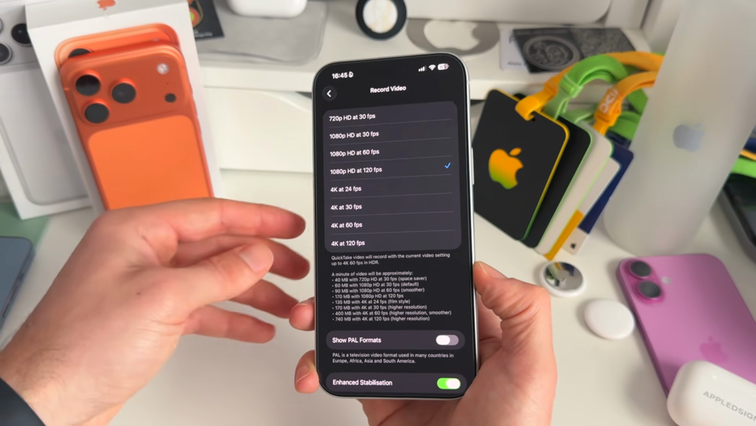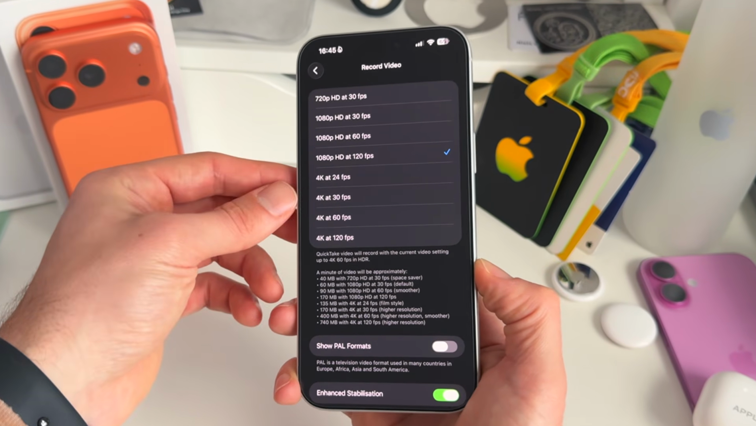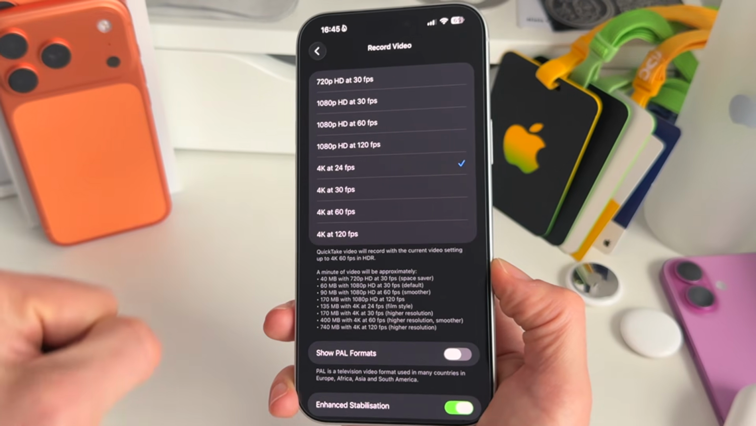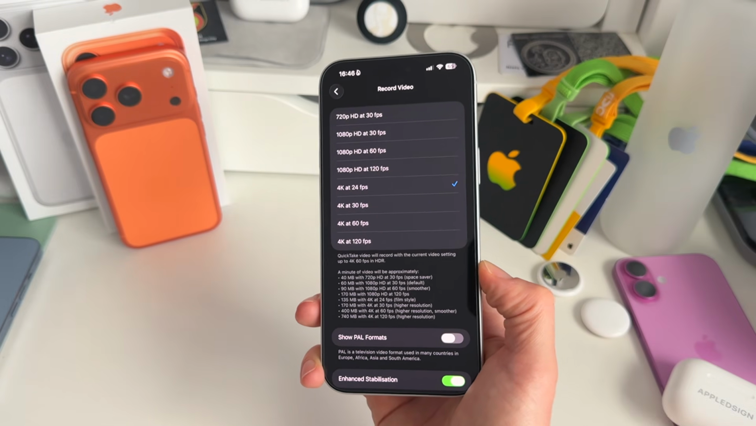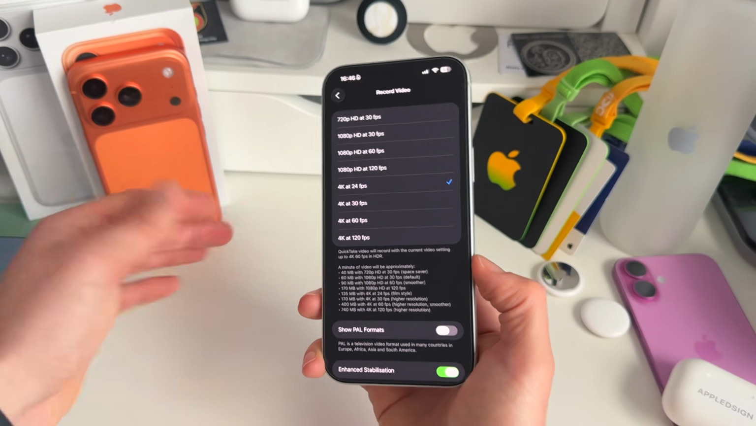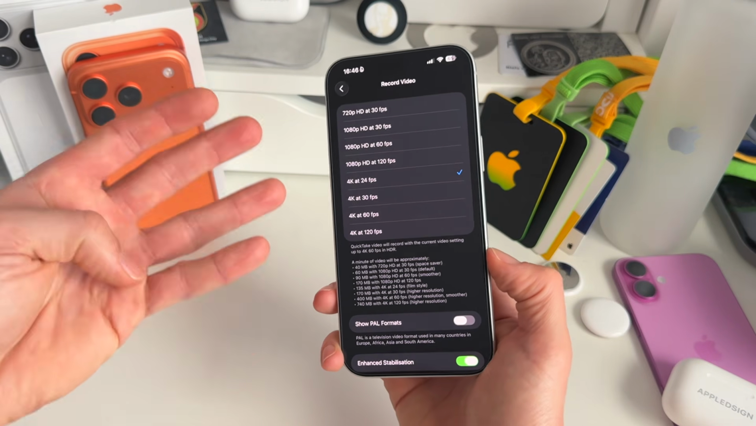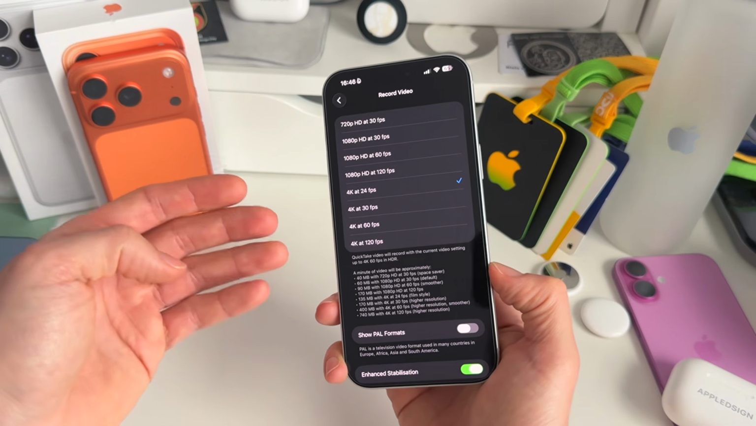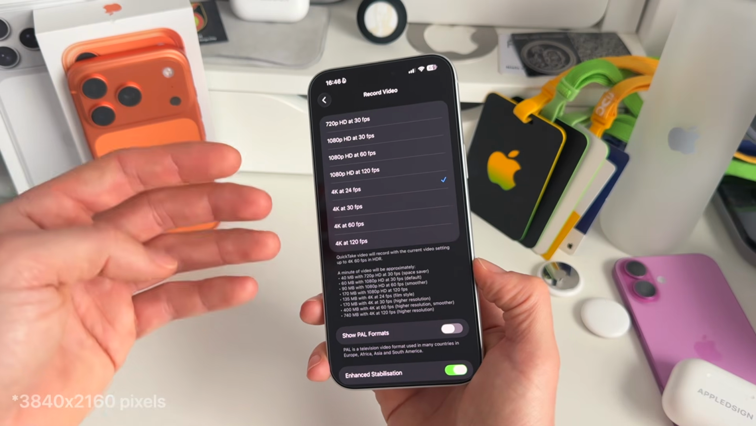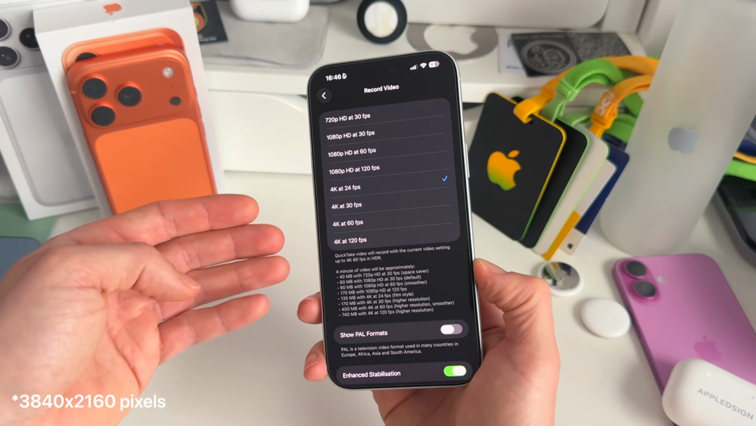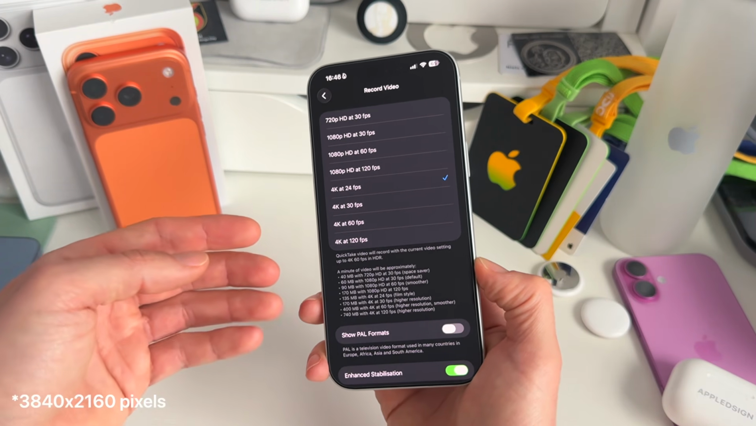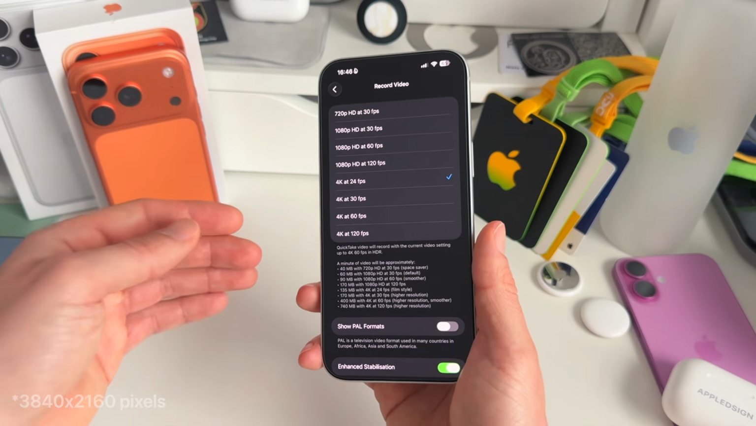Next, we're coming into the 4K resolution domain, and we have 4 different formats here. The first one, 4K at 24 frames per second. And 4K, as it says, is 4 times sharper than 1080p. The resolution comes in at 3840 pixels by 2160. And yeah, why 24 frames per second?